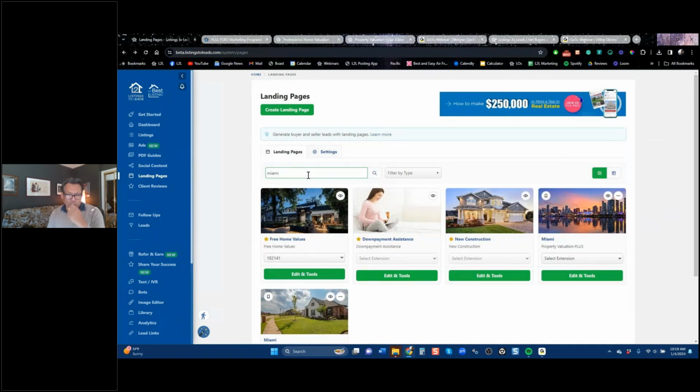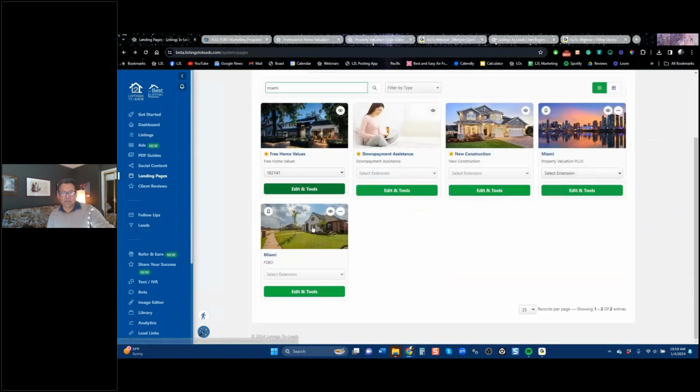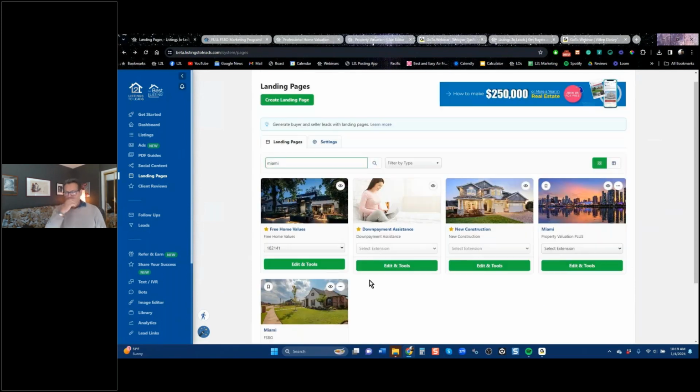And this is the Miami FSBO one down here. And we're doing that for the assumption that after a couple of months, I might get tired of dealing with the home as FSBO and want to give it to a realtor. Who would I give it to? Probably the realtor who's giving me free marketing tools, right? That's the whole strategy here of doing that.